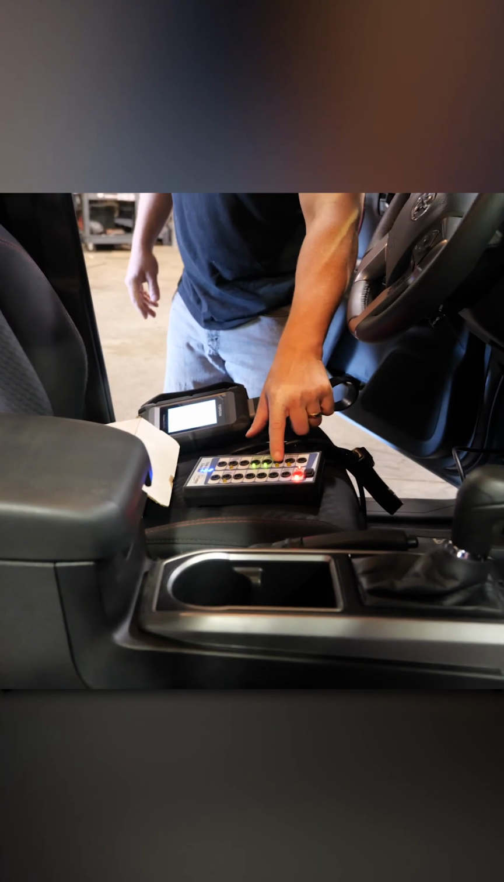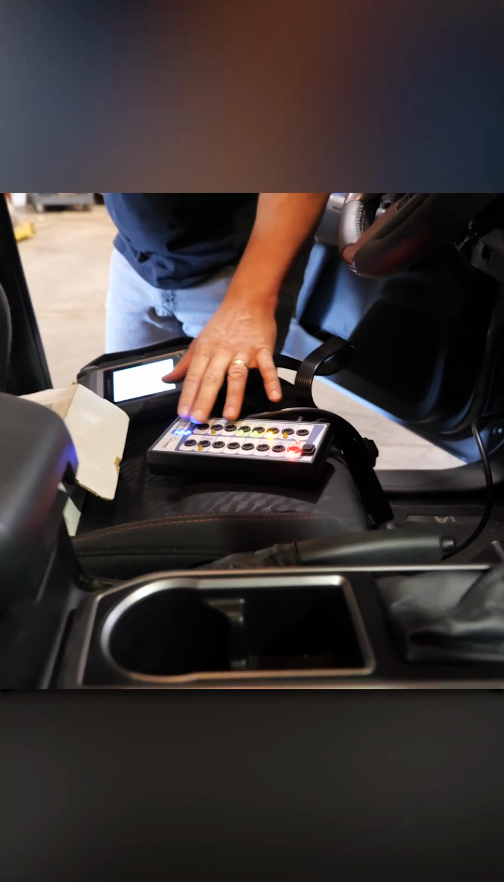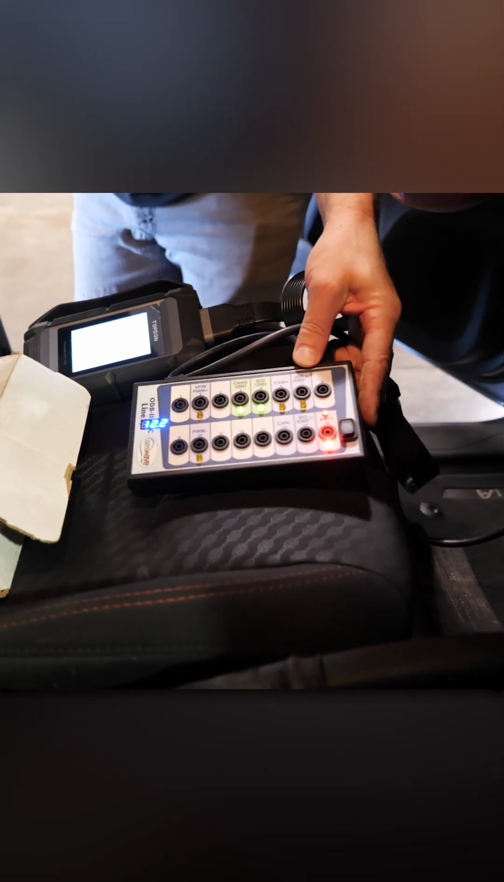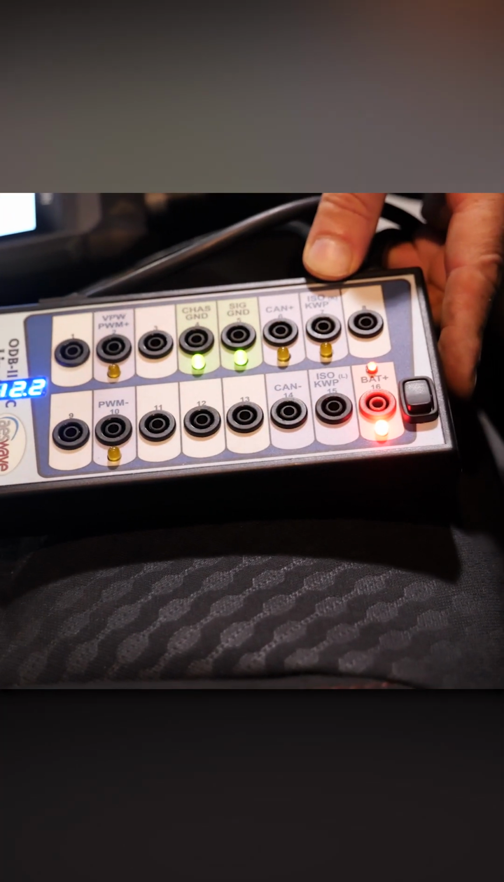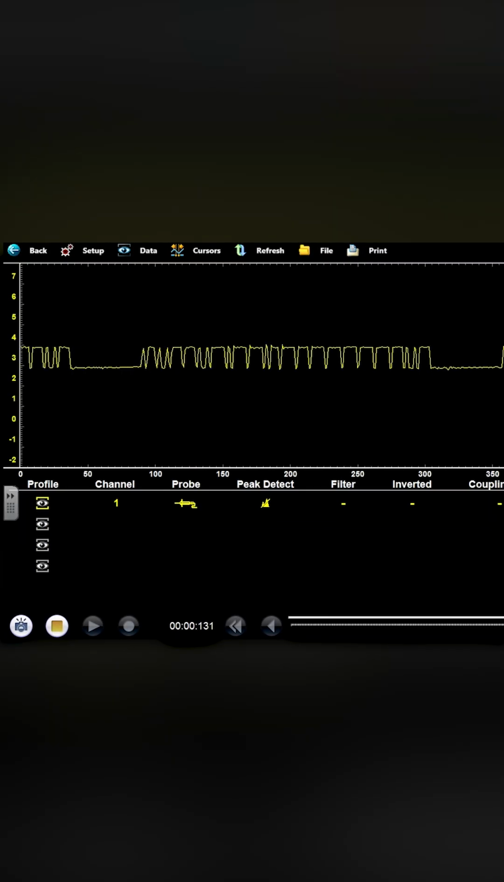Nice thing about this tool is it gives us each pin of the data link connector, and they're numbered, so I don't have to probe the DLC. I can go right here with my test leads. Kind of following that LED light for sure.